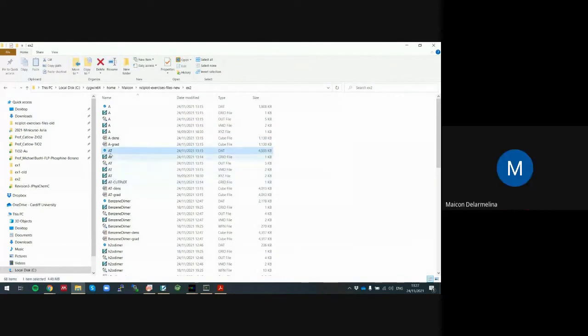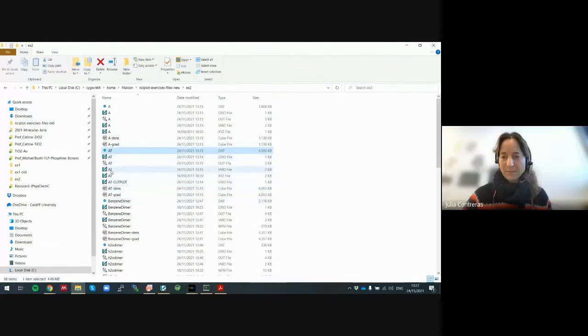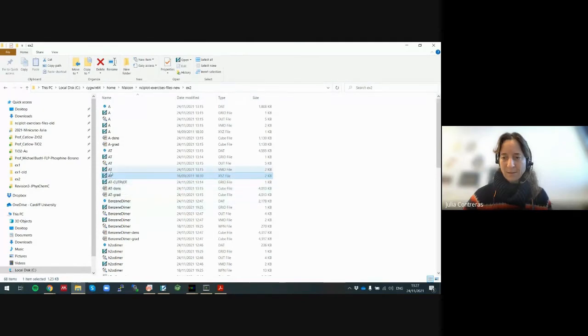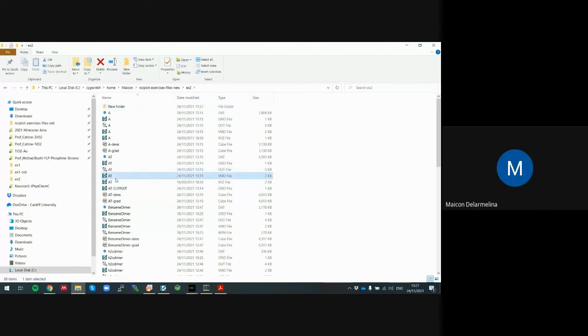So for instance, the AT, right? So I think the one we had before was the XYZ file. We started that one. Yes. Maybe I can create a new folder here and just restart all over again.